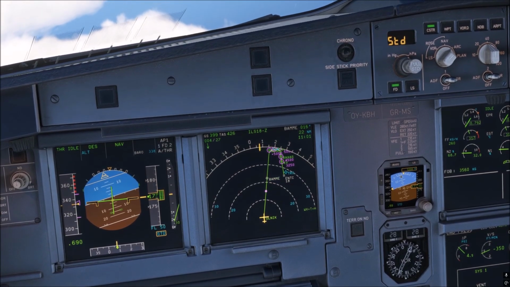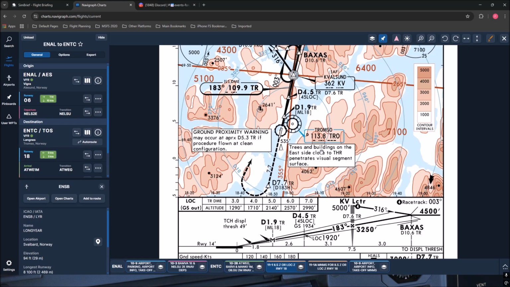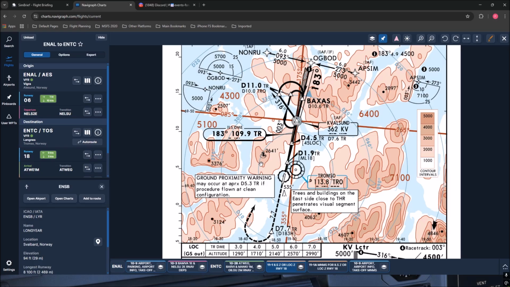So, let's look at the approach plate. ILS approach plate. Right, so we've got a couple of things that we can add here. We've got Tromsø VOR, we've got Svalsund NDB, and we've got the ILS and the course. So 1099, 183. Let's check that first.